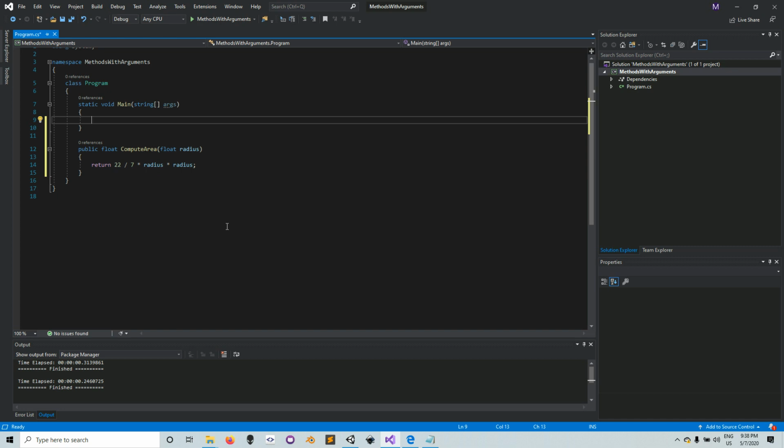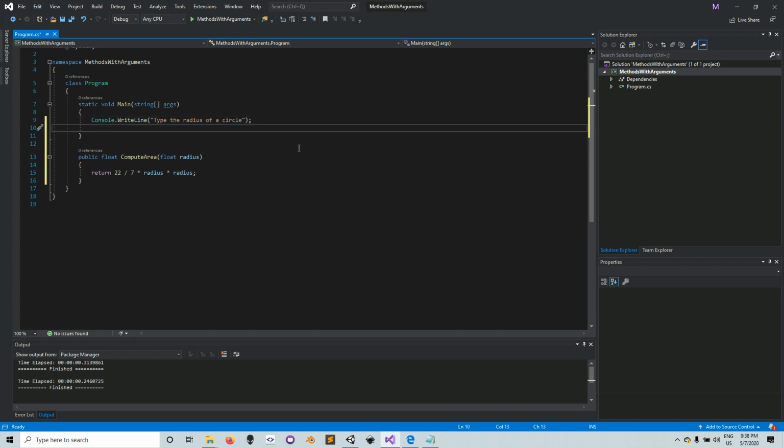Remember your console.ReadLine method. So we're going to first say console.Write, or is it console.WriteLine, and we're going to tell the user to type the radius of a circle. This is going to be displayed on the console, and then immediately after that is displayed, we will say console.ReadLine. Remember console.ReadLine returns something, so we're going to say float r.